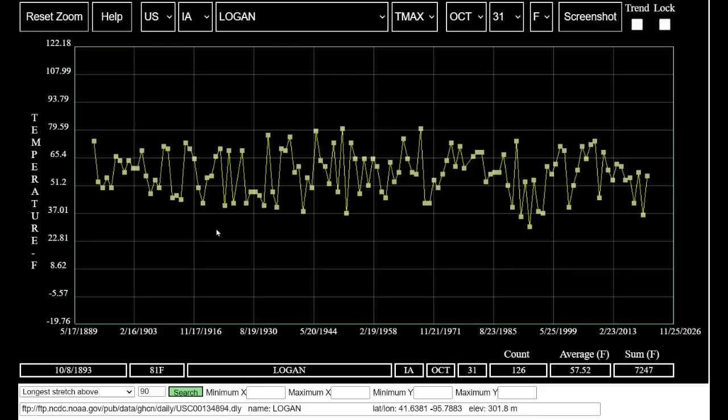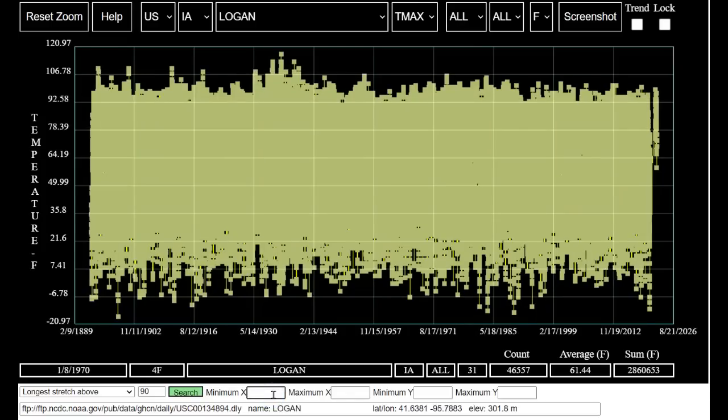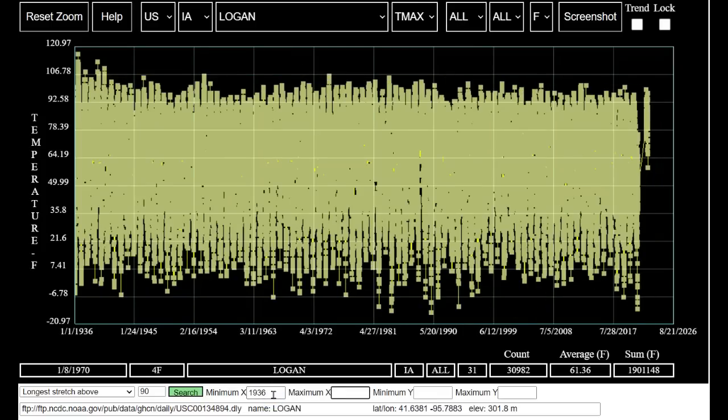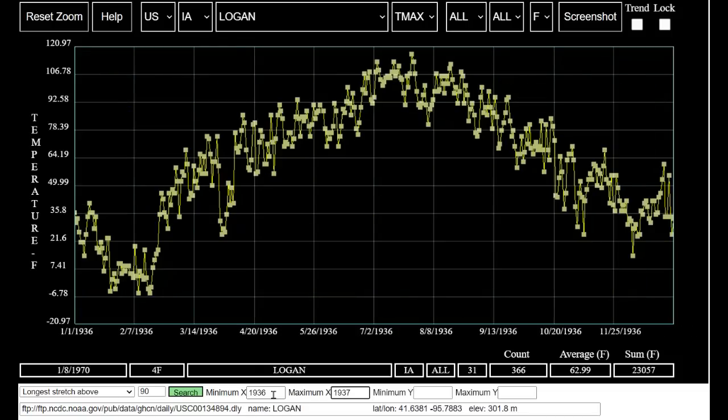Now what we're going to do is just look at temperatures during 1936. I'm going to go back and select all months. In the minimum X box, I'm going to type in 1936, and in the maximum X box, I'm going to type in 1937. Now we're looking at all 366 days during the leap year of 1936. Afternoon temperatures at Logan during 1936 ranged from minus 5 degrees Fahrenheit all the way up to 117 degrees. They averaged 63 degrees Fahrenheit during 1936.